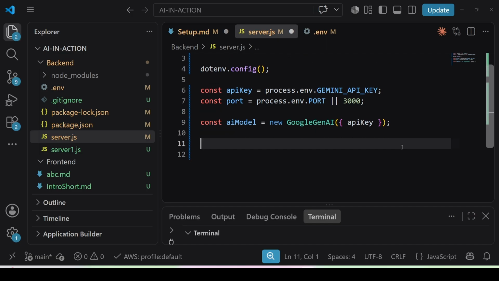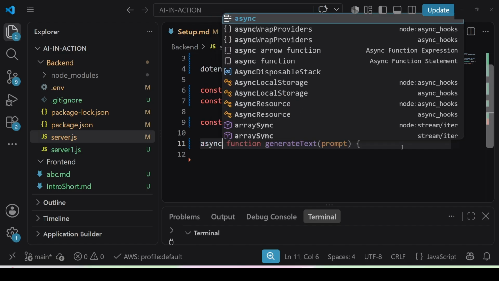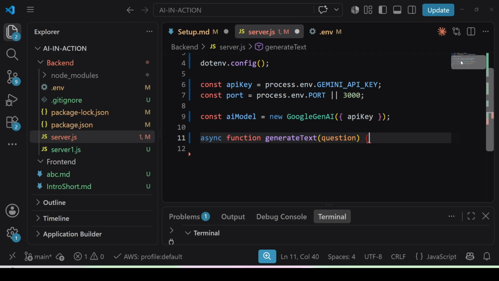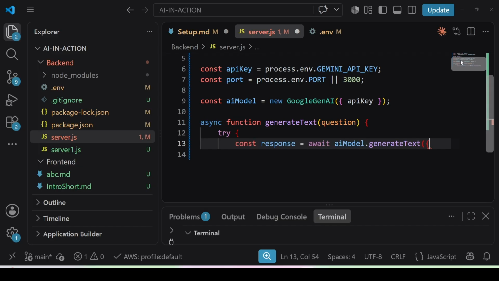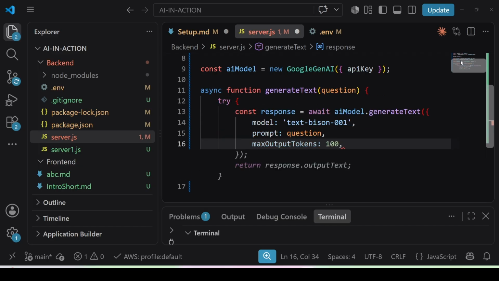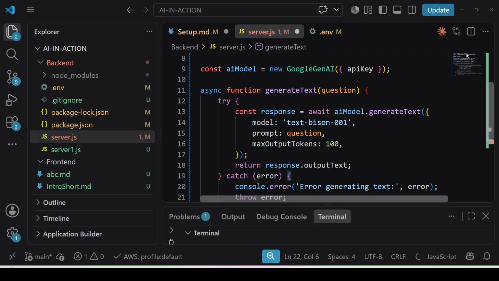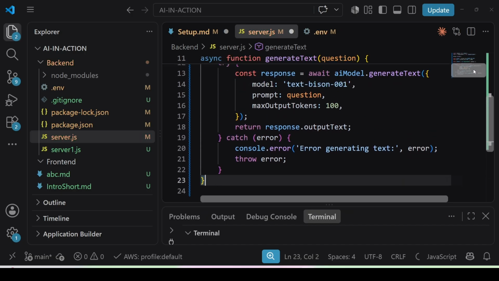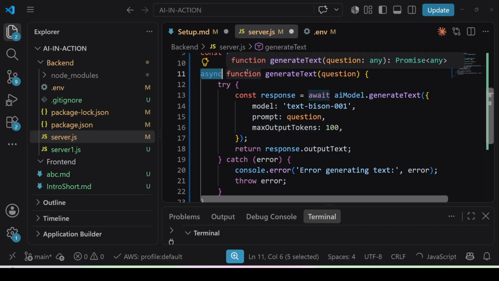Now I will write an async function, which will take some questions. Here I can write question. I am naming it generate text. I am just writing and will let you know what it does. It is very fast. Is it missing anything? Yes, it is missing curly braces. So here I have written one async function, generate text.